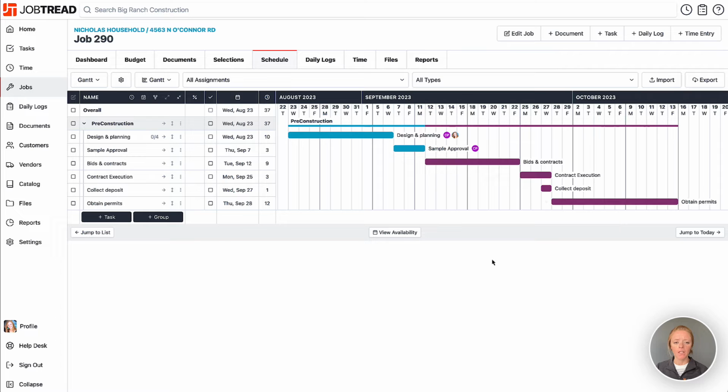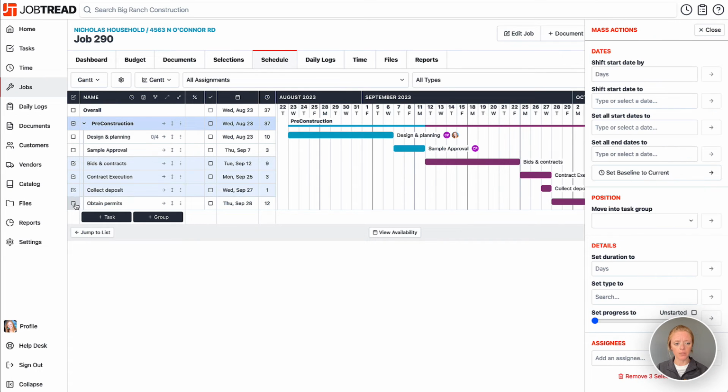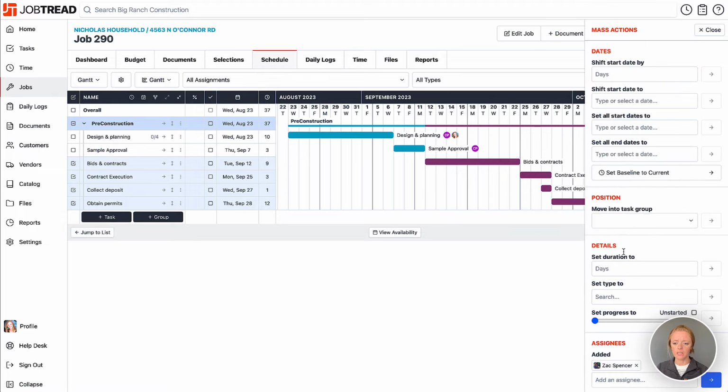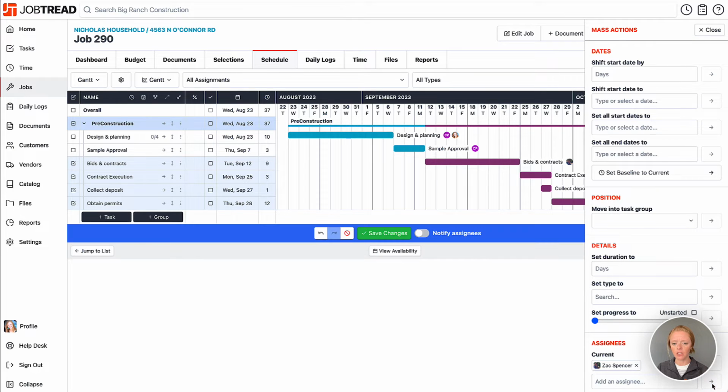Perfect. Now you also can use mass actions to assign tasks out. So let's say all of these office work tasks are going to be completed by the same person. So I'll select all of them, and then we're going to go down to assignees and choose the person that will be completing them. So we'll choose Zach in this case, apply the action, and then we'll save those changes.